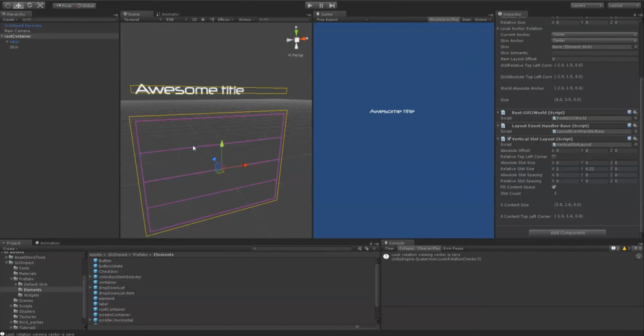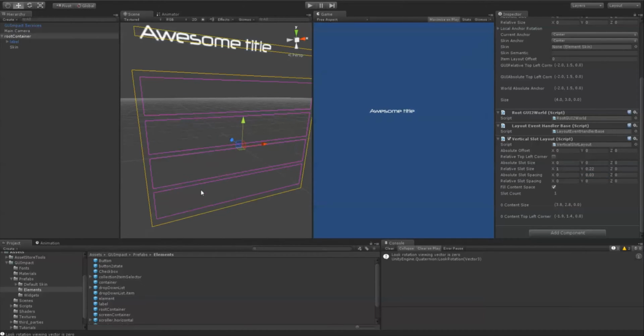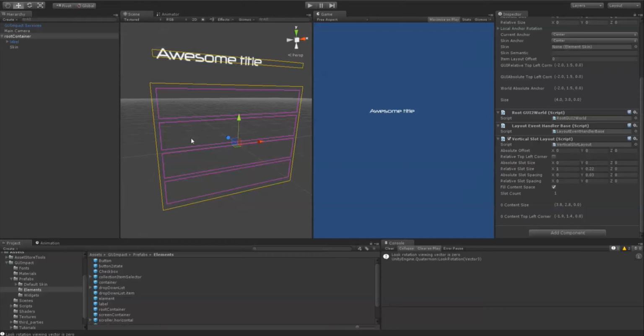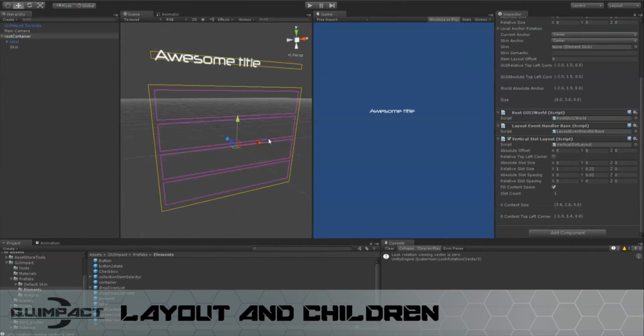It could be cool to have some space between our slots. So an absolute of 0.3. Okay, we have some space. It's more readable now. Okay, now we want to place our elements in those slots.